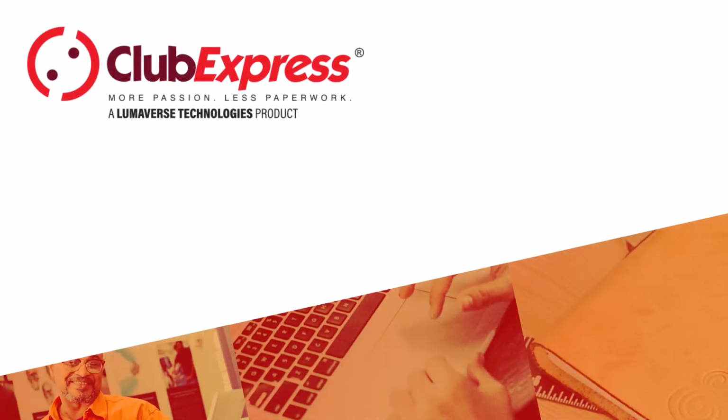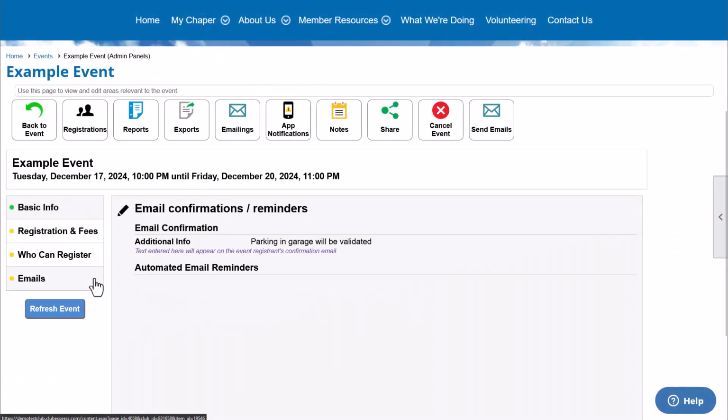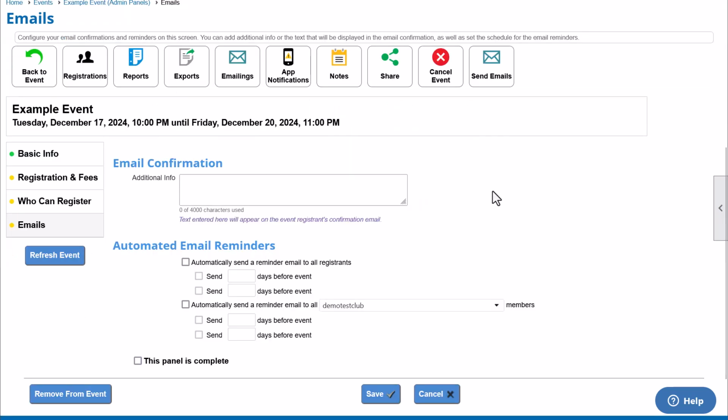Welcome to ClubExpress. Today, we'll look at how to create emails for your event. To start, open the Emails panel in your Events module. Choose the Edit icon. This is where you can customize confirmation and reminder emails.